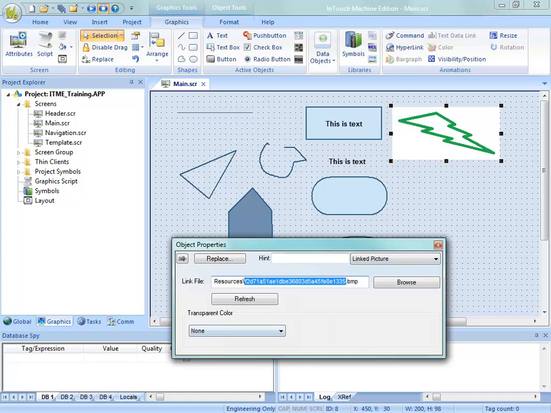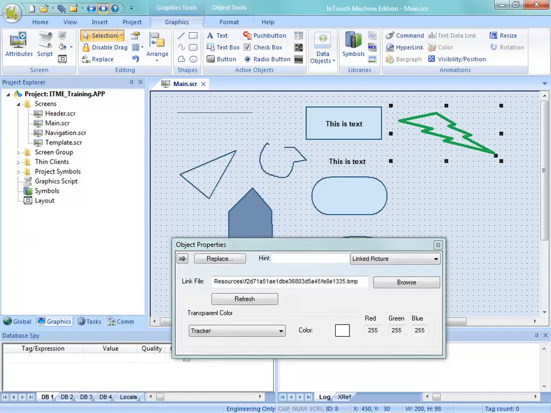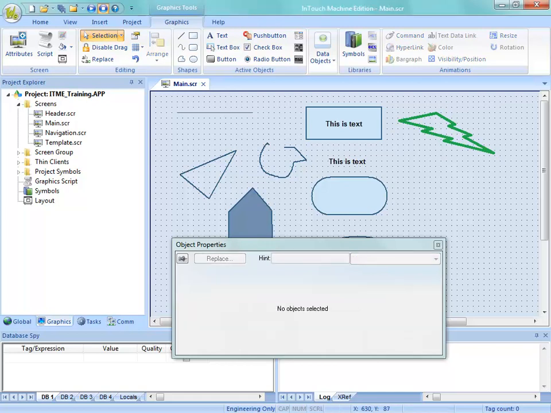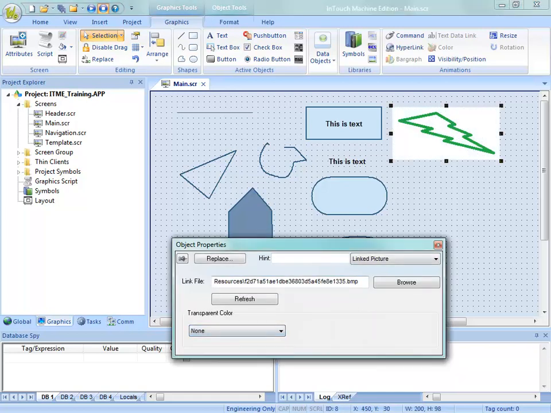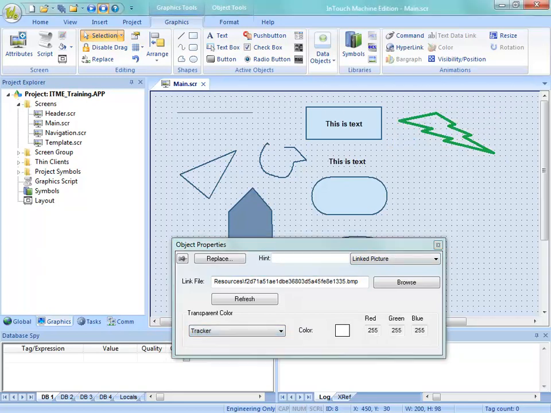Another thing would be to talk about the transparent color. Here I'm going to use the tracker, this extra little handle, to choose the transparent color. Before I did that, if I say none, it had this white rectangle around it. If I choose a tracker, I can move this over a particular color.